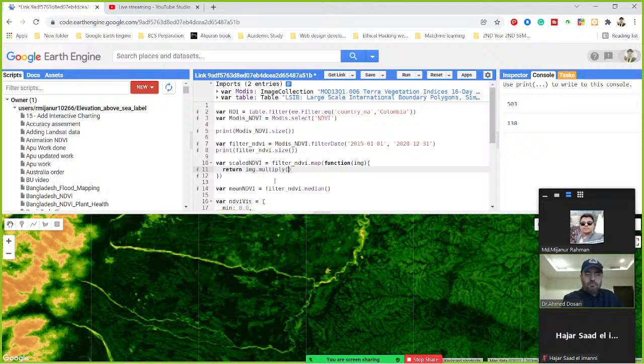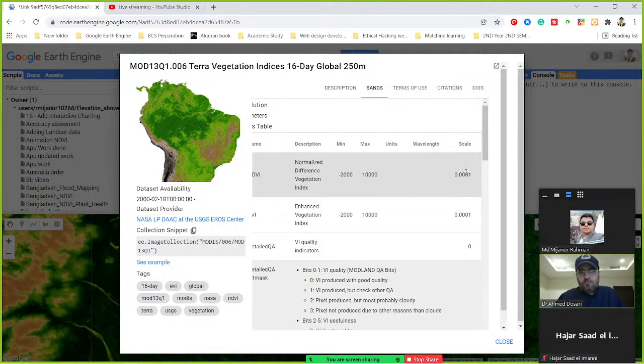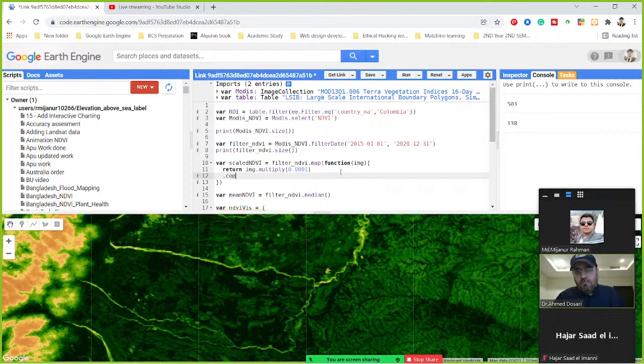with this scale factor. So what is my scale factor? I simply find my scale factor from the data information sheet. So here you can see this is my scale factor. I simply copy this scale factor and paste here. Okay, and then I simply use here the copyProperties function.